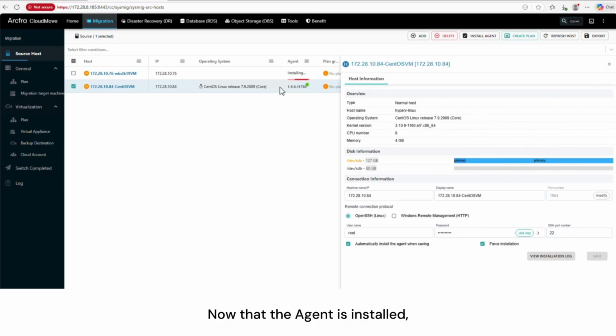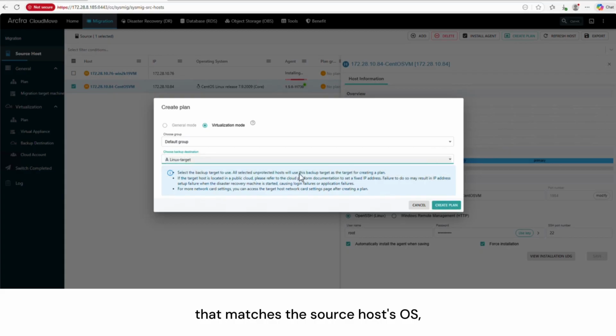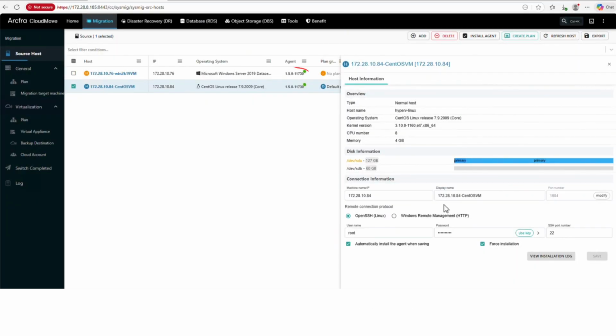Now that the agent is installed, we are ready to create a migration plan. Select the source host where the agent was installed and hit Create Plan. Choose the appropriate backup destination that matches the source host's OS, and finally, click Finish.